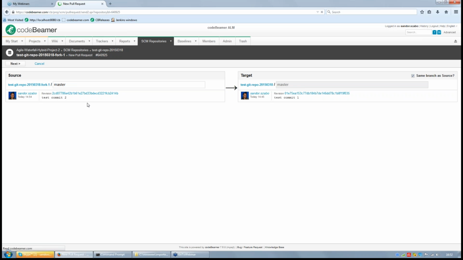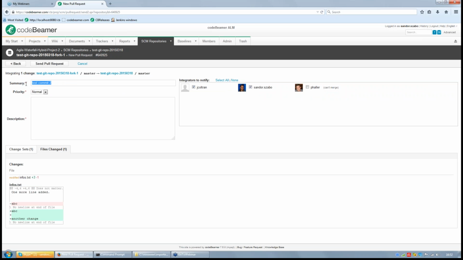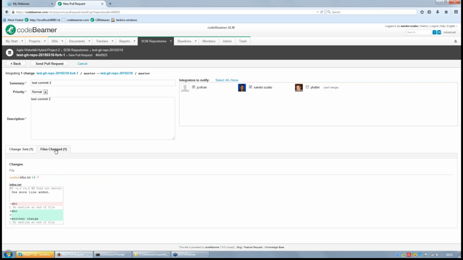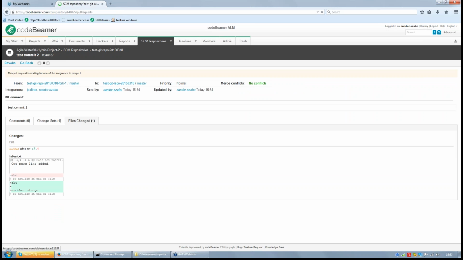In the next page, you can define the summary of the pull request, a priority, and a description. Here you can see the change sets which you send to the upstream repository, and also the diff, which is an accumulated diff. On the right side you can see the list of administrators who have the right to merge your pull request, and you can choose who will be notified about this pull request. So if I click send, the pull request is created.